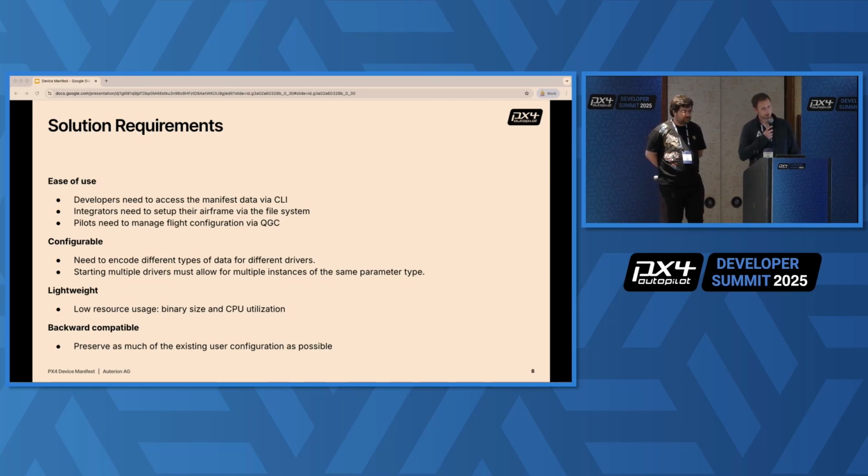And what we also want to solve is another problem you see currently, that you can't really start multiple instances of the same driver, as all of them share the same parameters. So we want to solve a lot of things, and in addition we want to ensure that all of this doesn't use a lot of flash, because we already don't have flash anymore.